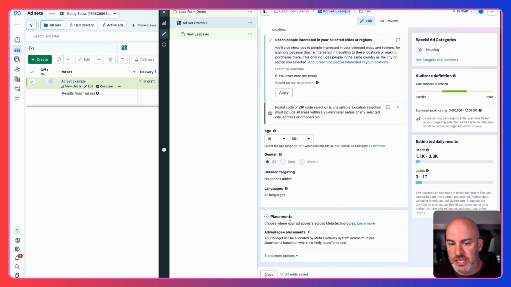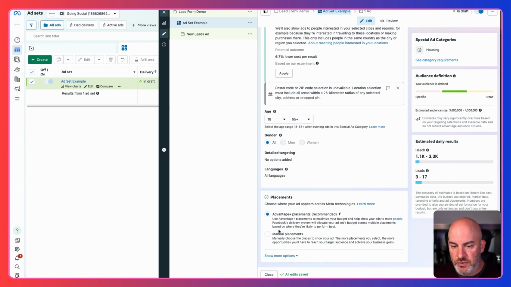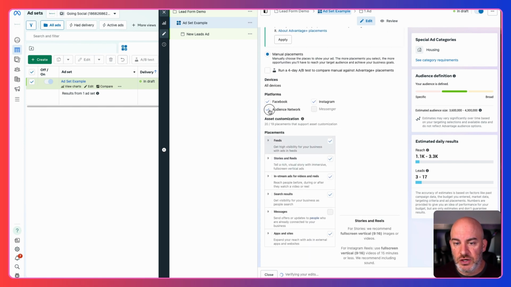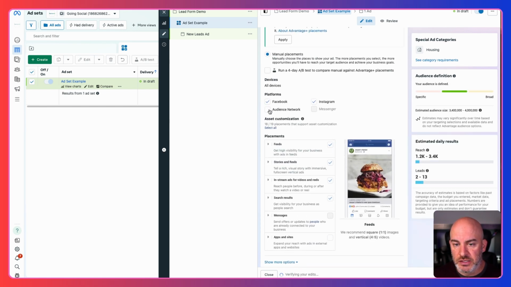The other thing that I typically always change is under placements. I don't want to run it everywhere. I like to control this with certain clients and certain business types. I don't want Audience Network, so I'm just going to toggle that off. We're going to stick with Facebook and Instagram.